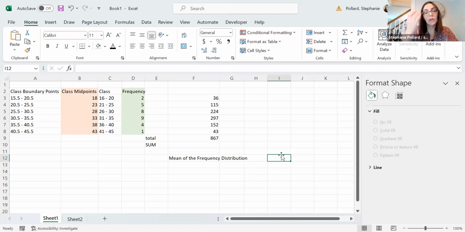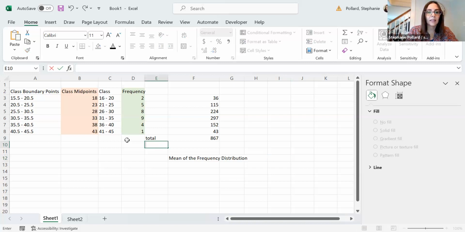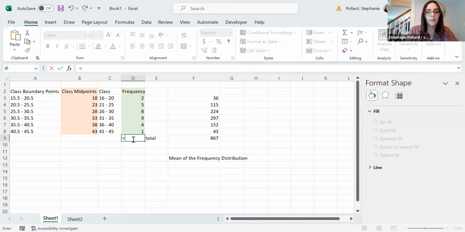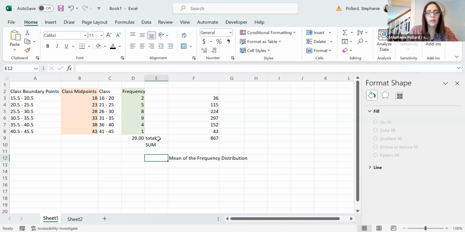Now, the other thing, I need two sums. So my sum of my frequencies is that 867. And then the other one, I do need the sum here of my regular frequencies, like how many data points do I actually have? I need that piece as well, right? So again, I'm going to use that equal sign. I'm going to start typing in sum, and I'm just going to highlight and hit enter. So again, if you're using a total, then you can go ahead and use sum here.